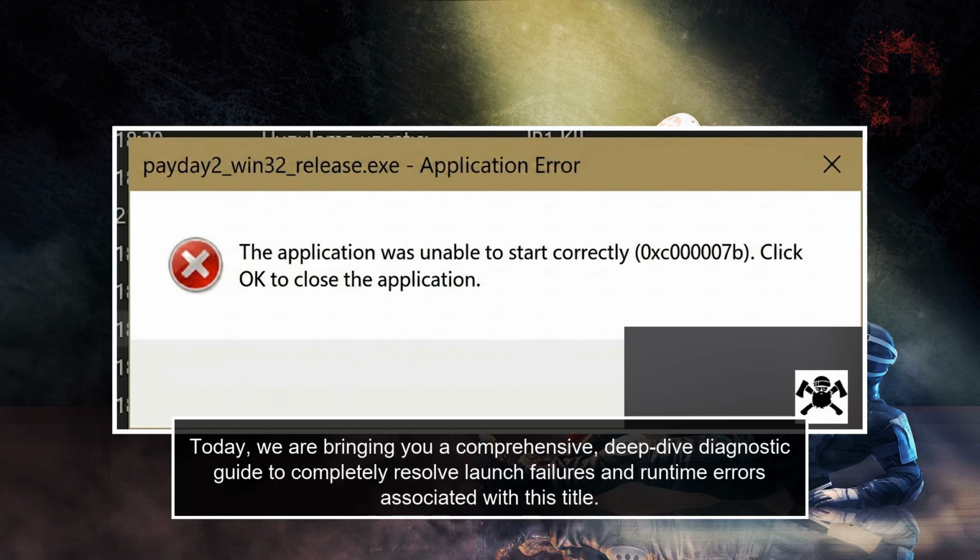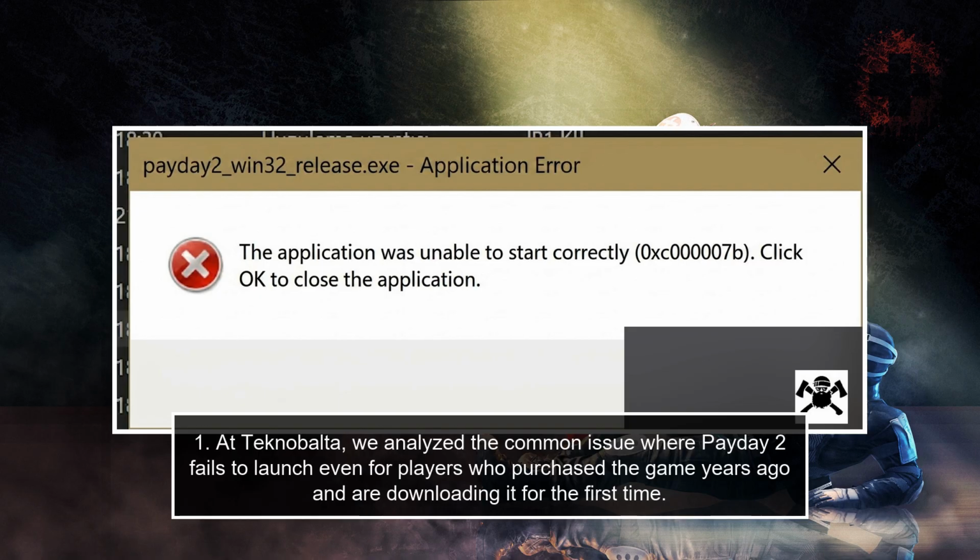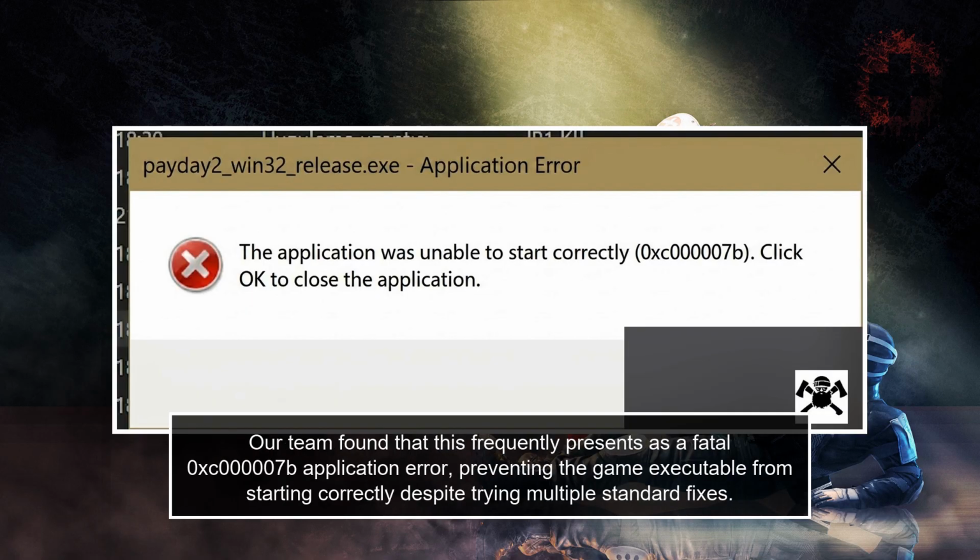Today, we are bringing you a comprehensive, deep-dive diagnostic guide to completely resolve launch failures and runtime errors associated with this title. 1. At Teknobalta, we analyze the common issue where Payday 2 fails to launch even for players who purchased the game years ago and are downloading it for the first time. Our team found that this frequently presents as a fatal 0xC000007B application error, preventing the game executable from starting correctly despite trying multiple standard fixes.